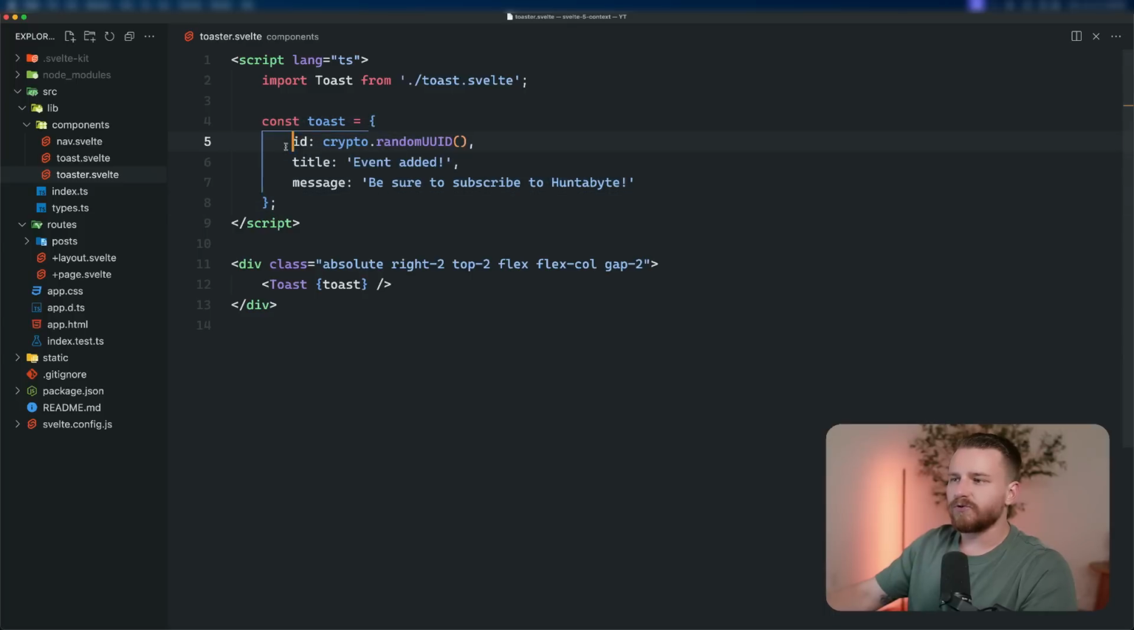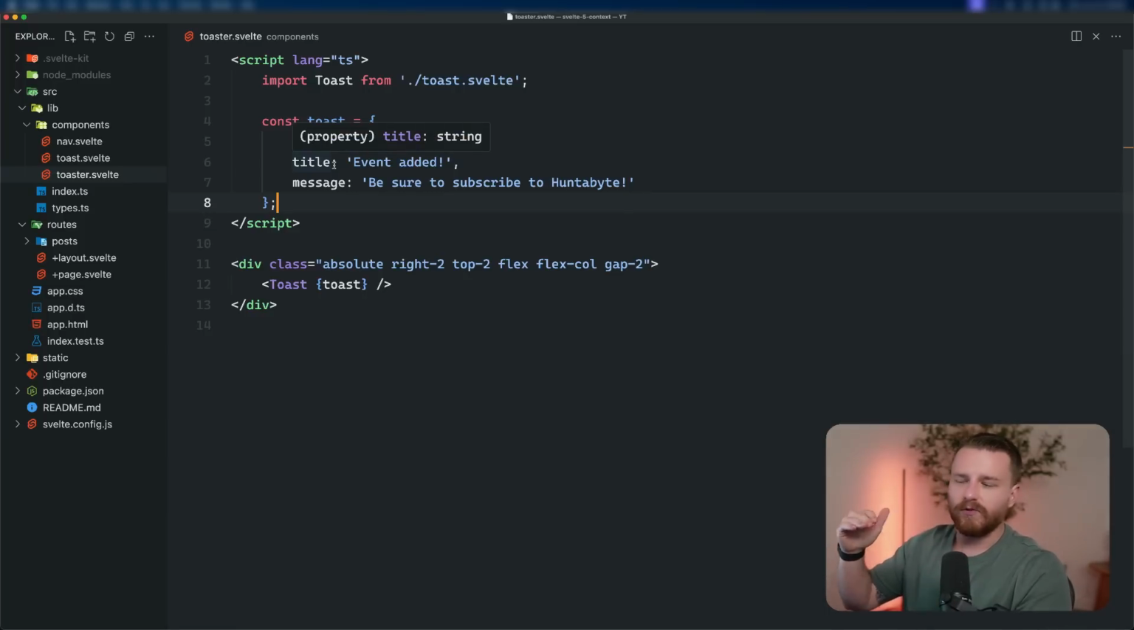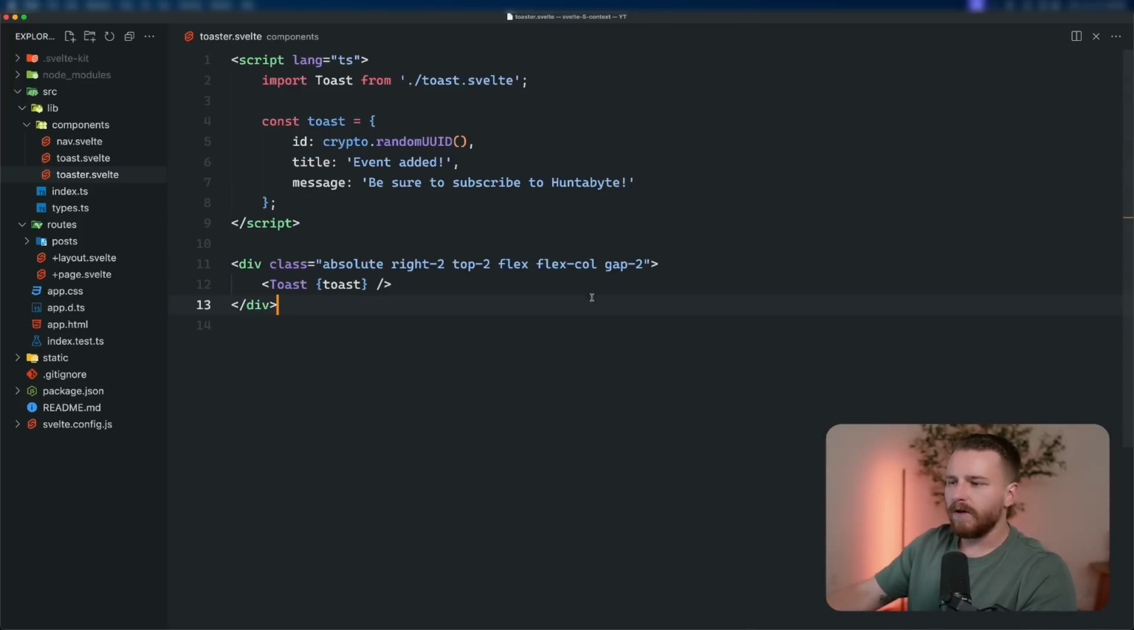So we can start to see the structure of a toast. It has an ID, a title, and a message. And the toaster's responsibility is to contain all of the toasts, right? So it's going to stack all those toasts in the top right. And that's where you can see the absolute positioning set up here, as well as flex column, which will then stack those toasts, right? So we can immediately think, hey, we're probably going to want to iterate over a list of toasts to render them all out here.